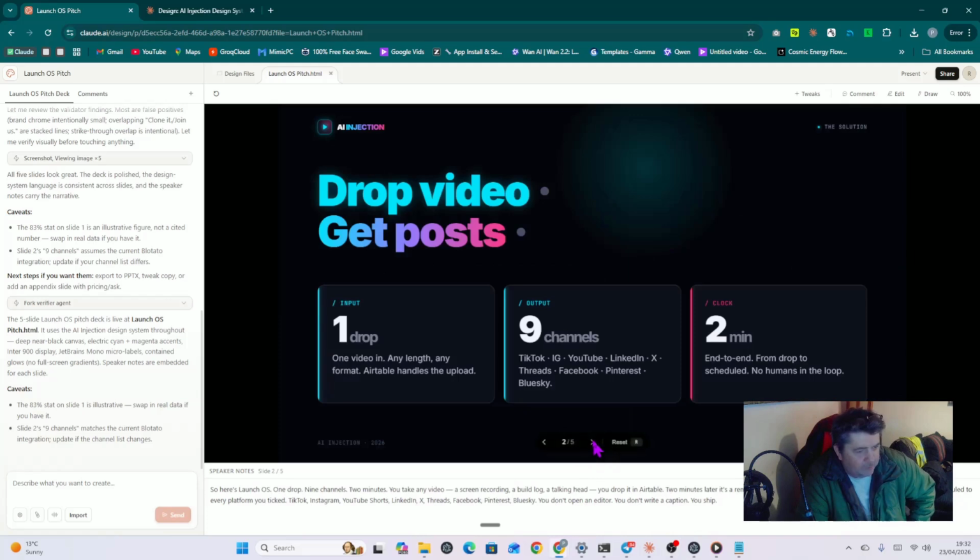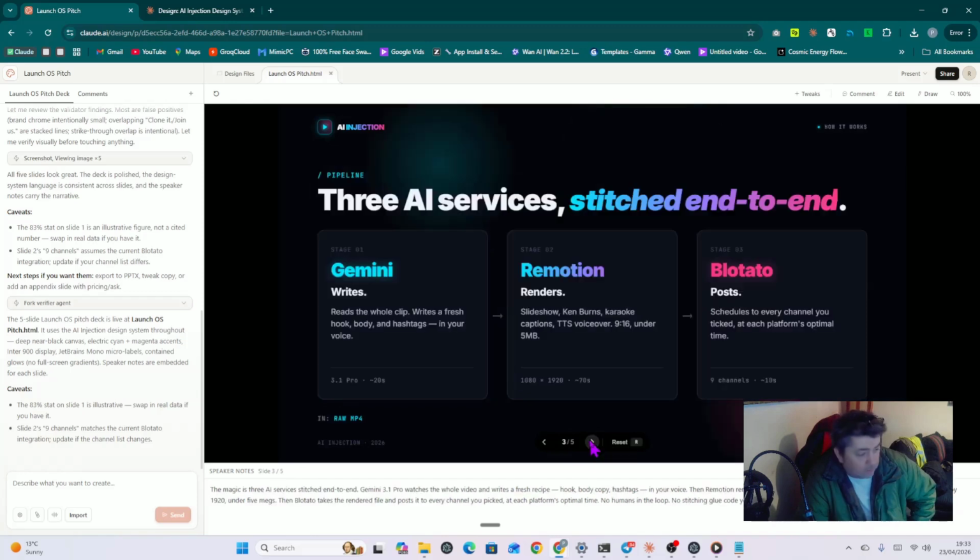So the app that we're promoting at the minute is Airtable, where you drop a raw file in and it creates a digital asset, makes a TikTok and all that, published to nine channels in 2 minutes. Quite a good app. I think I did a video on it yesterday. Go check it out. It uses Gemini, Remotion and Blotato. Just look at this, the colours are just excellent.